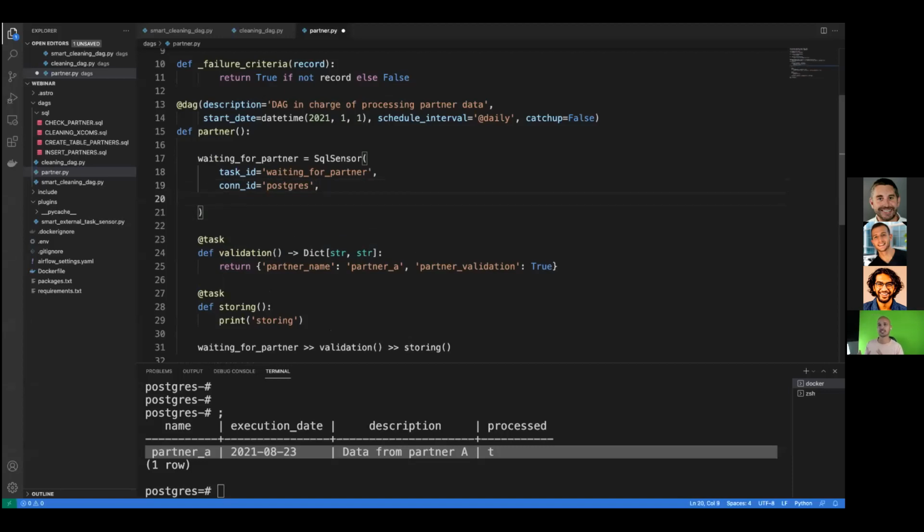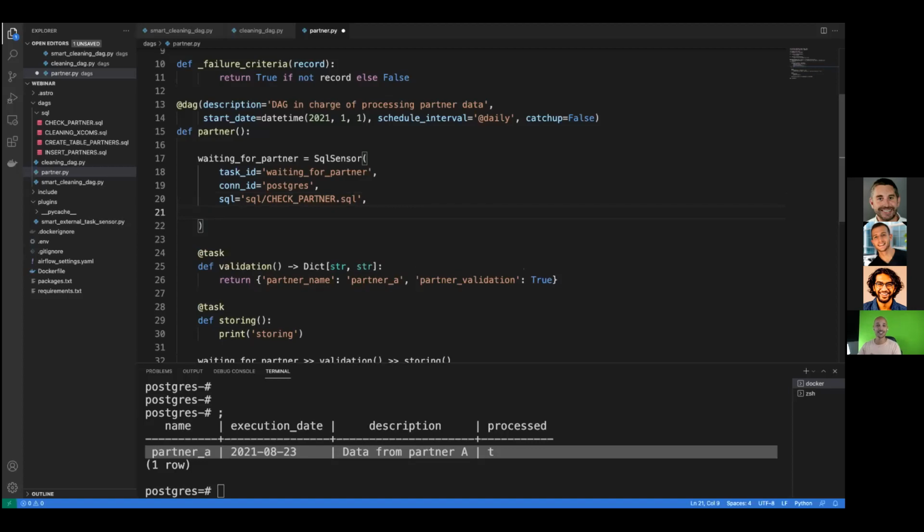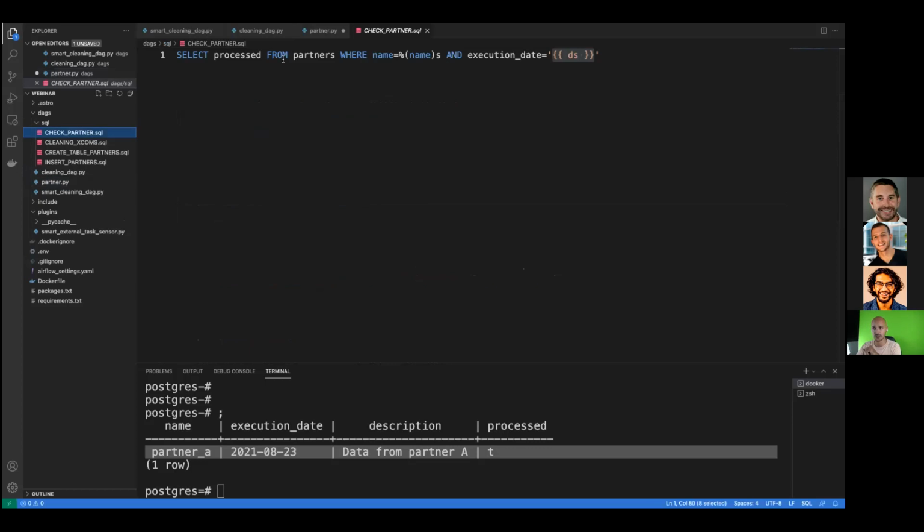And then this is really specific to the SQL sensor. You need to specify the SQL request that is in charge of getting the record and checking if the record is what you expect or not. So here you type SQL equals to sql/check_partner.sql. And actually, this is really a best practice, right? Whenever you use a SQL request within your operator, this is not related to sensors, but try to keep your SQL requests outside from your DAG files. Okay, and if you take a look at check_partner.sql, you have the following SQL request that basically selects the processed column from partners based on a name, the partner name, and the execution date, which is here templated, as you don't want to get the same chunk of data again and again.